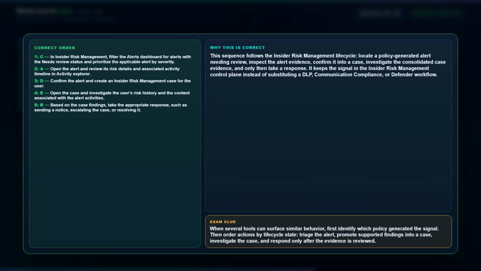Locate a policy-generated alert needing review. Inspect the alert evidence. Confirm it into a case. Investigate the consolidated case evidence and only then take a response. It keeps the signal in the Insider Risk Management control plane instead of substituting a DLP, communication compliance, or Defender workflow.